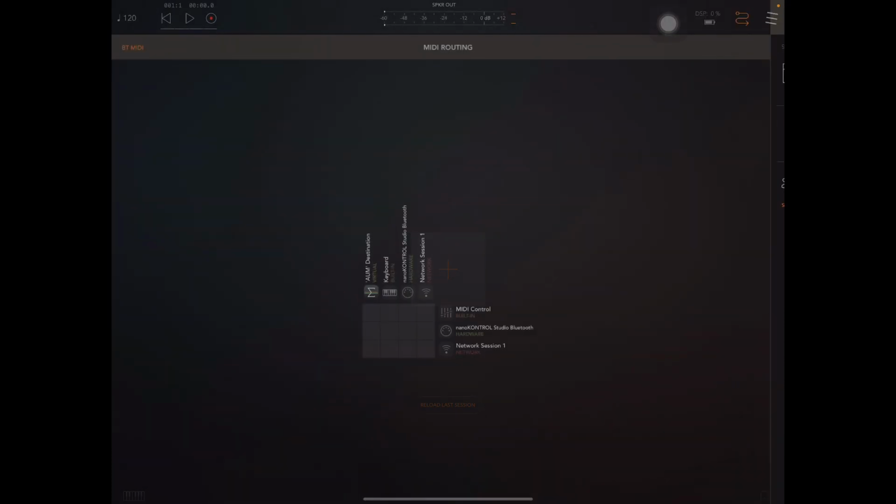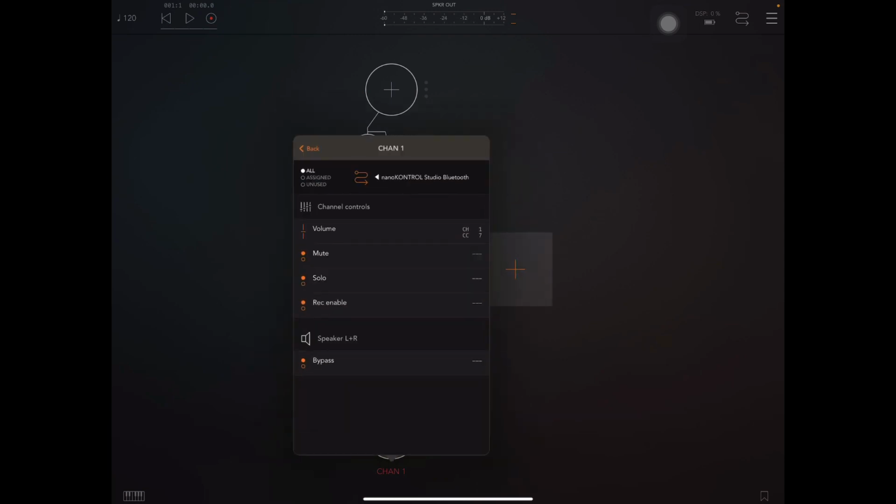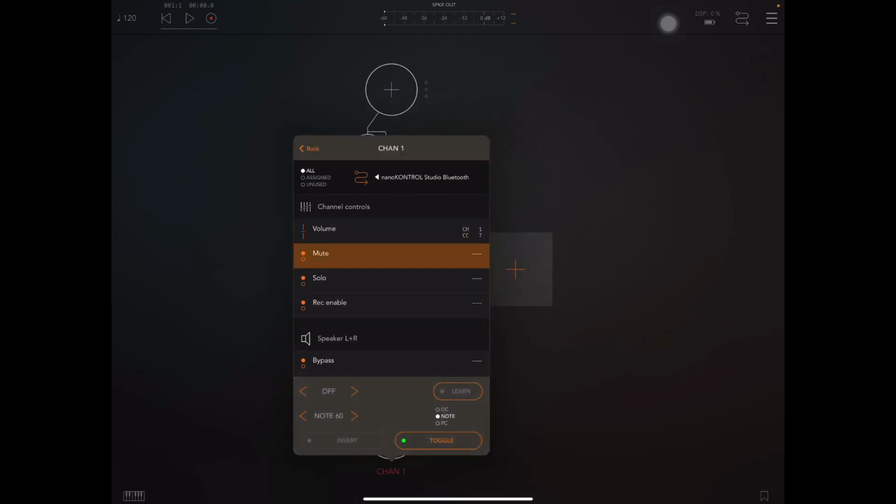If we go to AUM, we will go to MIDI routing, and we should see the nanoKONTROL Studio Bluetooth. Obviously, again, you can rename it to whatever you want. Now, anytime you load anything and you decide to set the controls, let's say if you go to mute, you need to switch off the toggle and then basically learn it, and that's it. It makes it really, really convenient.